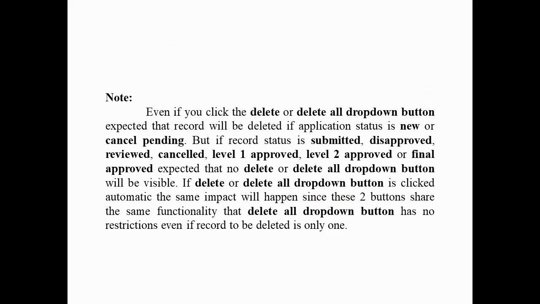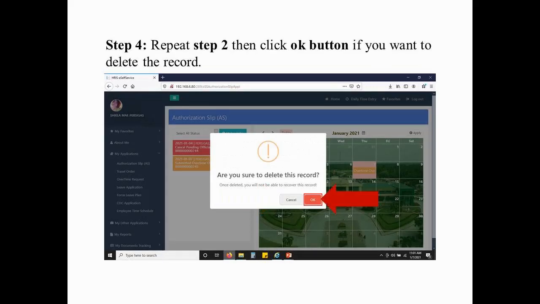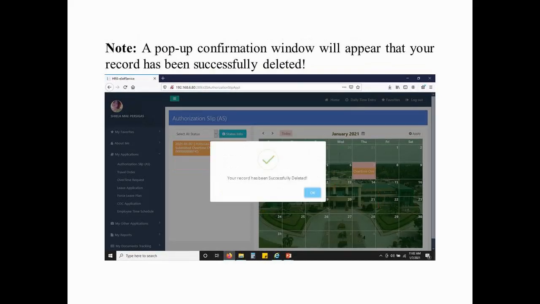If Delete or Delete All drop-down button is clicked, automatically the same impact will happen, since these two buttons share the same functionality. That Delete All drop-down button has no restrictions even if record to be deleted is only one. Step 3. Click Cancel button if you don't want to delete the selected record. Step 4. Repeat Step 2. Then click OK button if you want to delete the record.